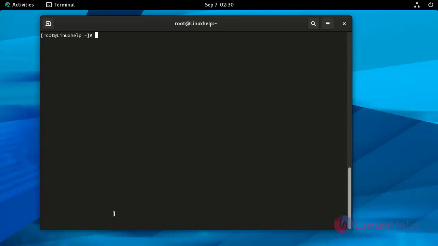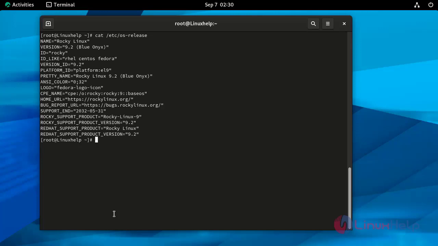First, I am going to check the OS version by using the following command. Now I am using Rocky Linux 9.2. Okay, let's move to the installation procedure.